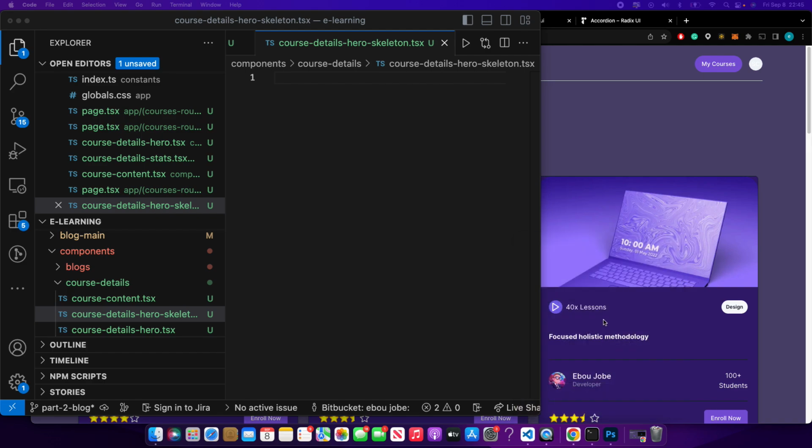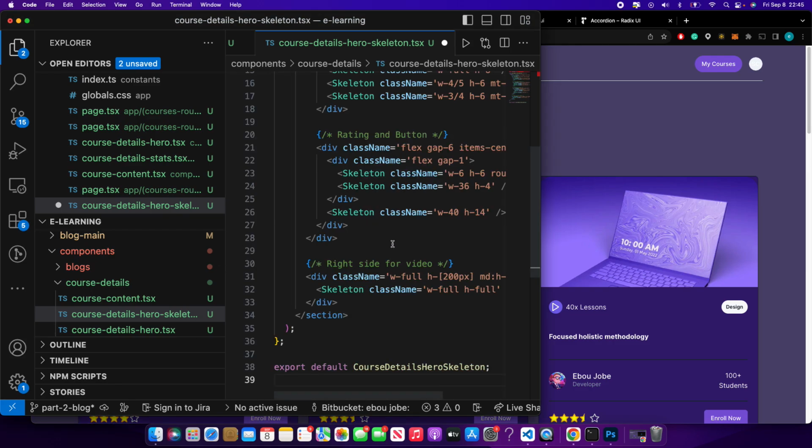So I can just, let me open this guy, which is here, and let me get the skeleton components. I'll explain the first one so that it would make sense. So I'll just copy this guy here for the skeleton, and I'll paste it here. For the rest, I'll just bring it in.